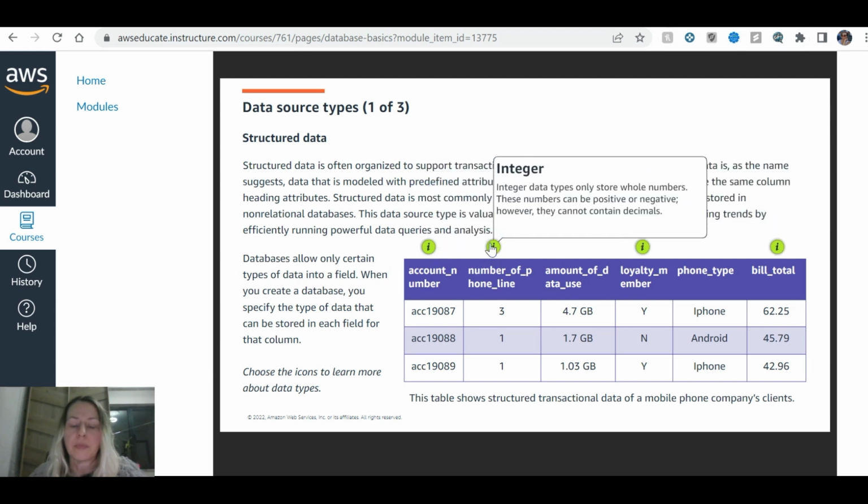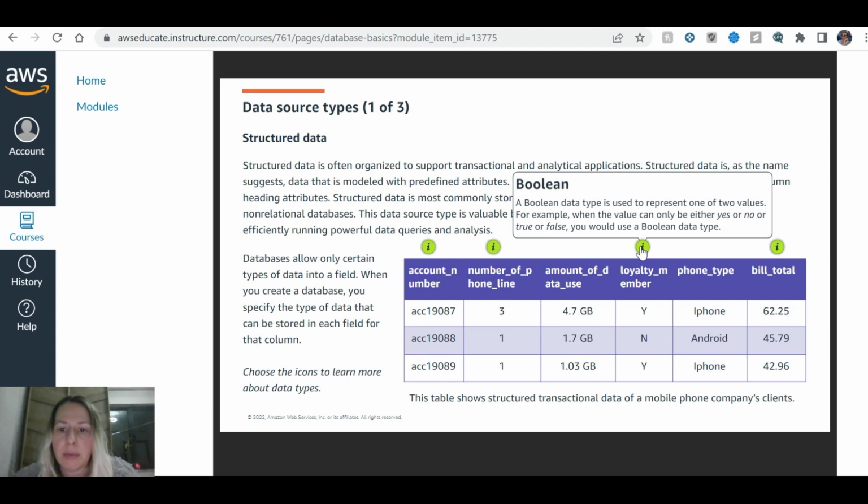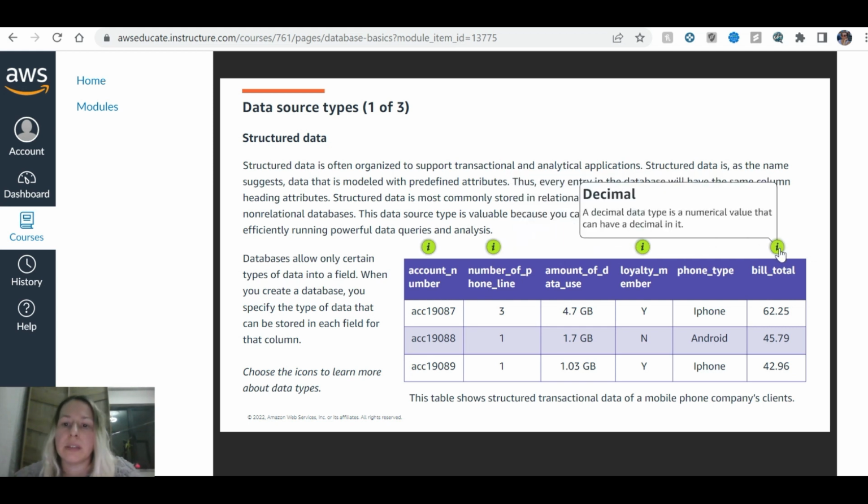Number. Integer data types only store whole numbers. Those numbers can be positive or negative. However, they cannot contain decimals. Boolean. A Boolean data type is used to represent one of two values. For example, when the value can only be either yes or no, true or false, you will use the Boolean data type. Decimal. The decimal data type is a numerical value that can have a decimal in it.